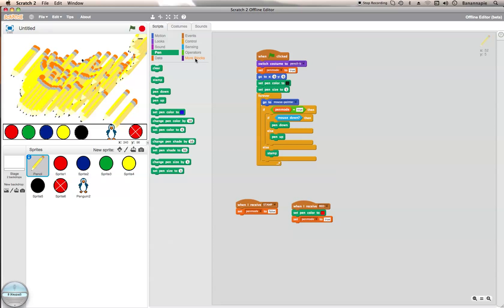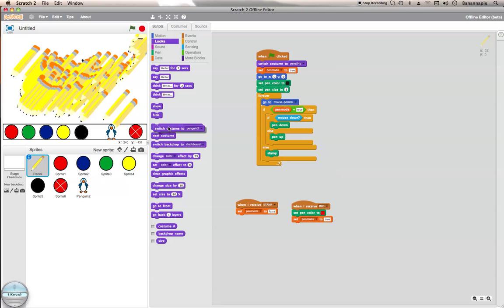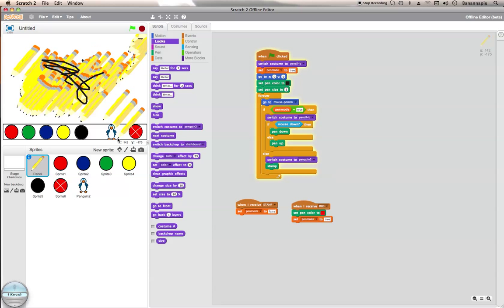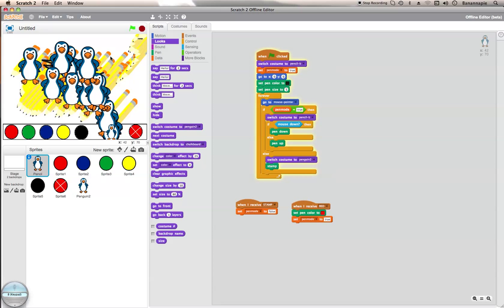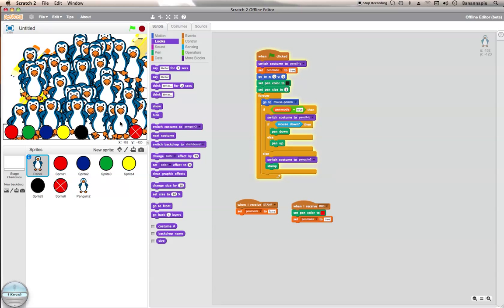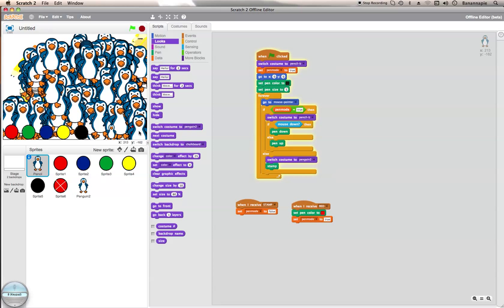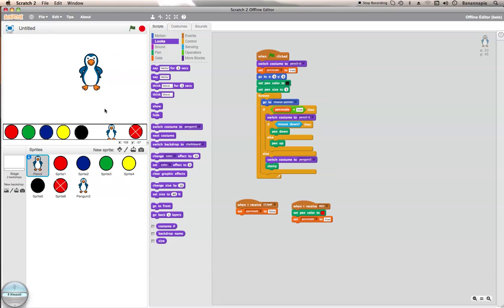And also, switch to costume penguin 2. And switch. No, wrong thing. Switch to costume pencil B. And then, of course, that happens. So, that happens, and then that happens. Yes. In the next video, I will teach you how to make it so that you can't draw over that, which is actually quite simple.